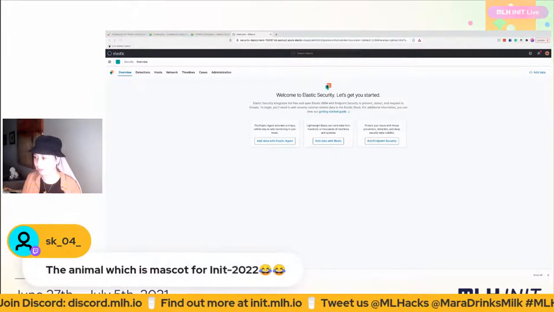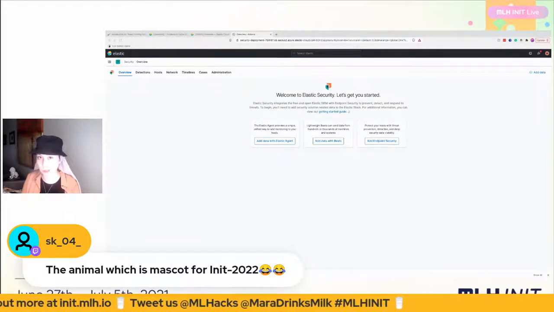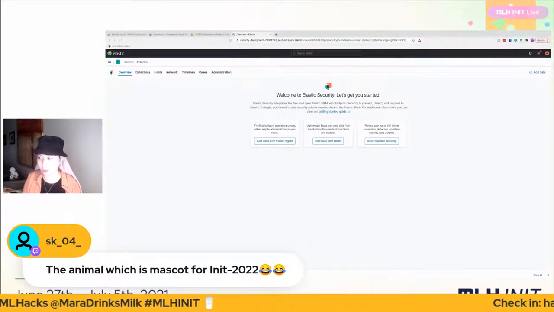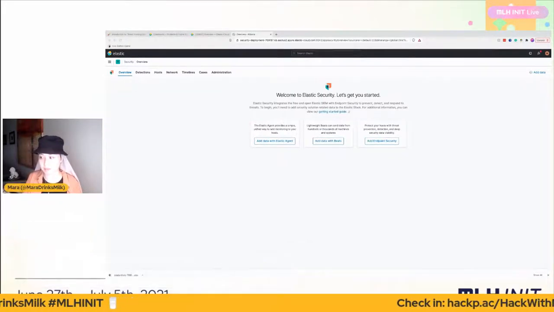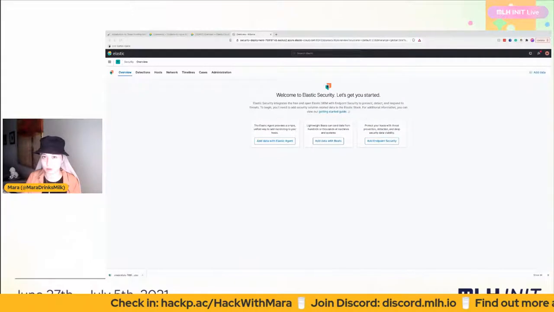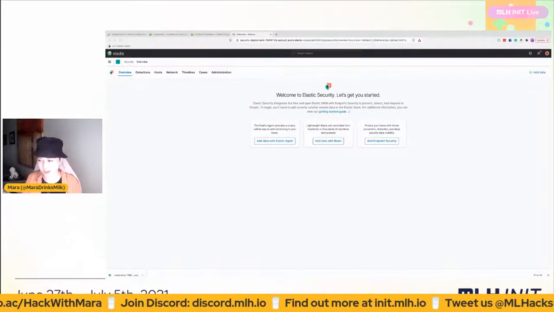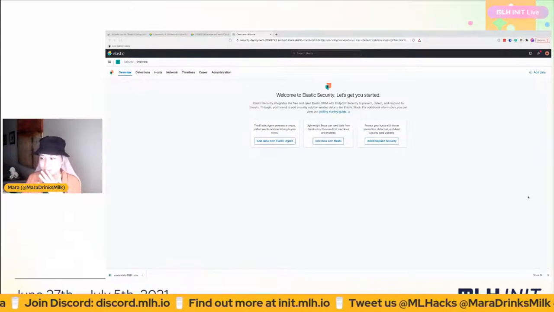Okay. Wait, does anyone know the animal that's the mascot for INIT 2022? Do y'all know the mascot? I can't remember if it's been announced or not, but I also don't think I can personally share it, so. Does anyone know? Are you still waiting?